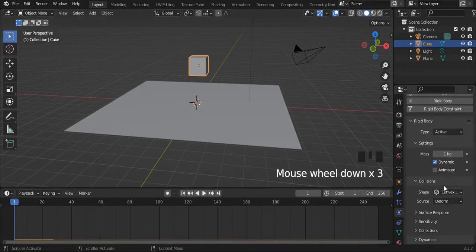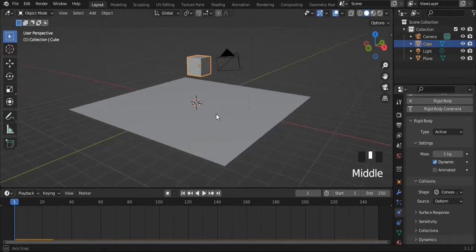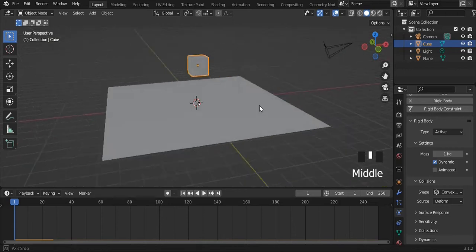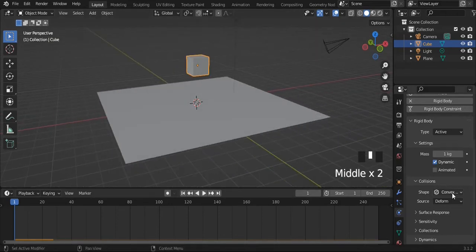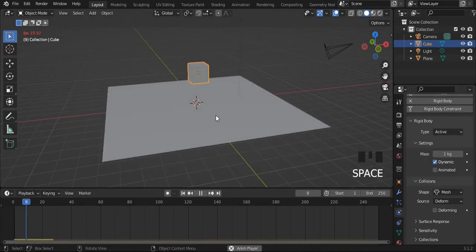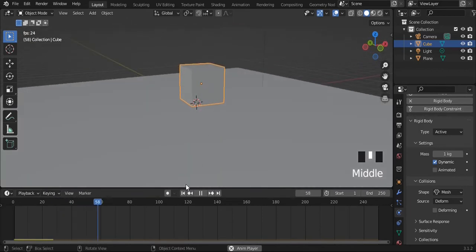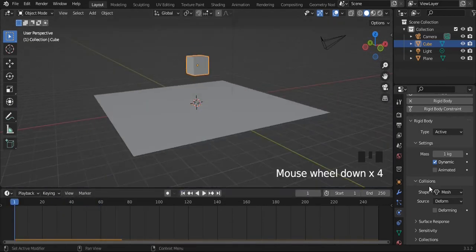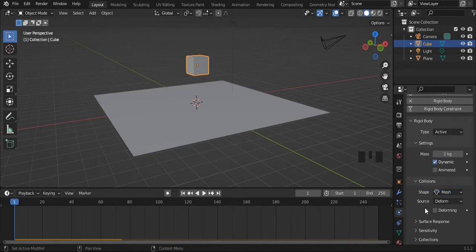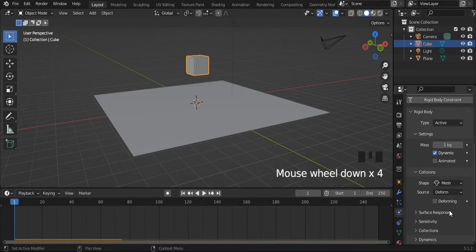Now let's see what this collisions is all about. It's all about colliding with other things, the settings of that. In the first one, you can see the shape. You can change it as you like. I can change it to a mesh, which is the real shape of this cube. I'm going to change it like that, and there are many other options. You can change it to a sphere if you are having a sphere, and there are many other settings.